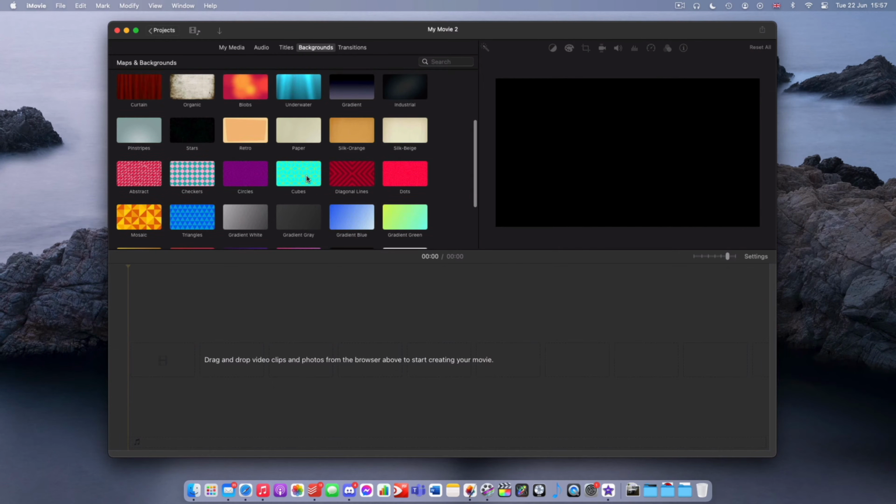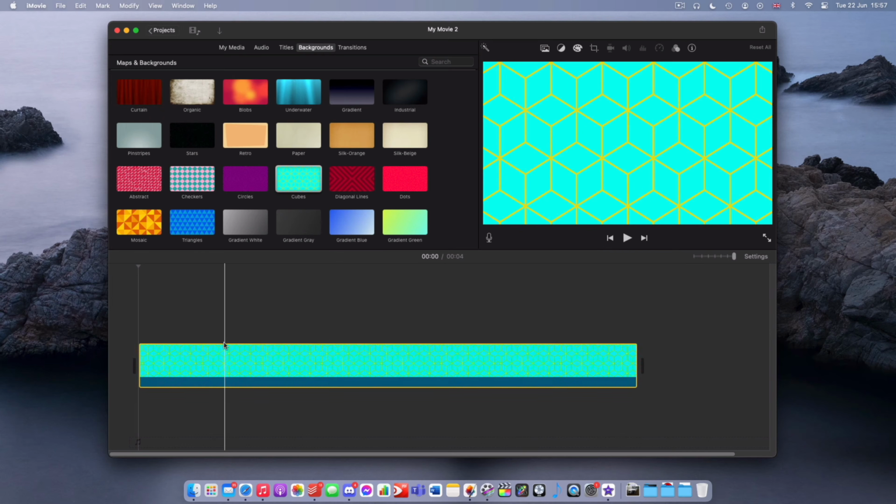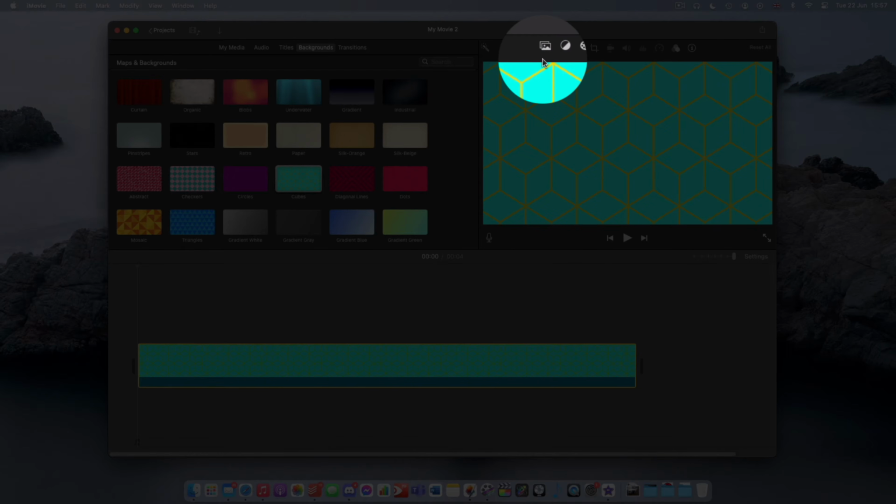So I'm just going to look for this cubes one, and to add a background all I have to do is click it and just drag it down to my timeline, and it's now part of my movie. Now in terms of customizing, what I can do is I can customize the actual color of this background. So if I go up here where it has this icon of a picture, you can see it comes up as background settings.